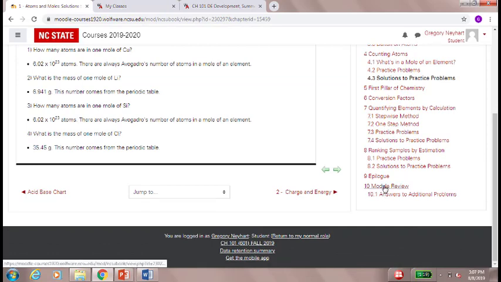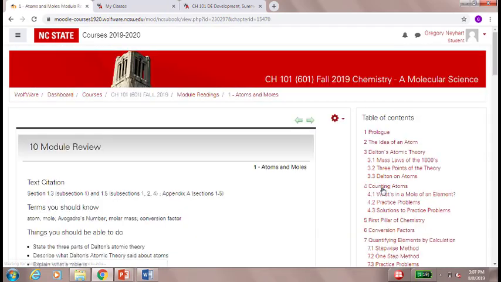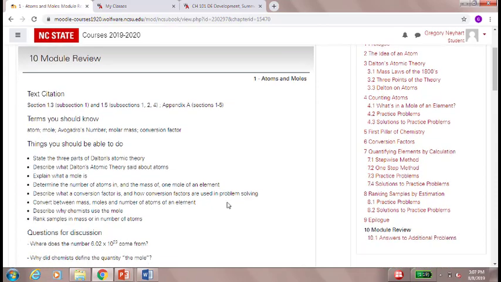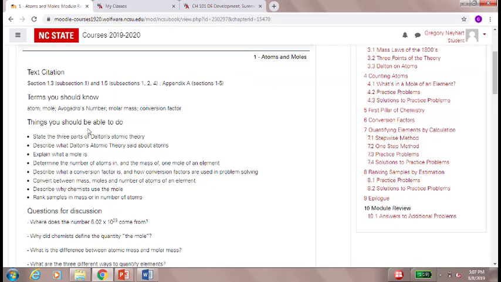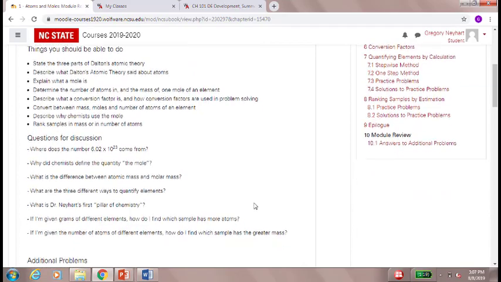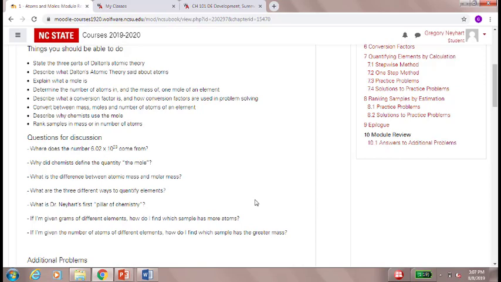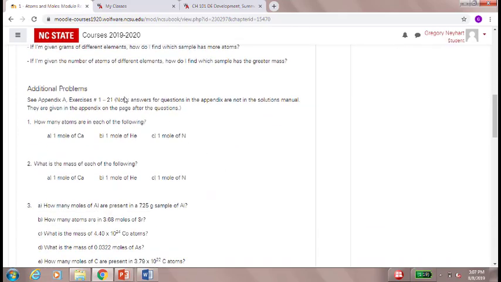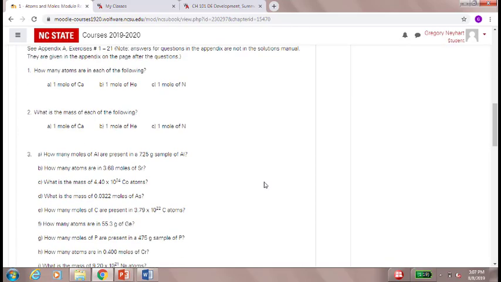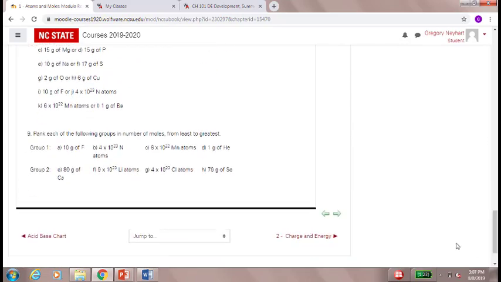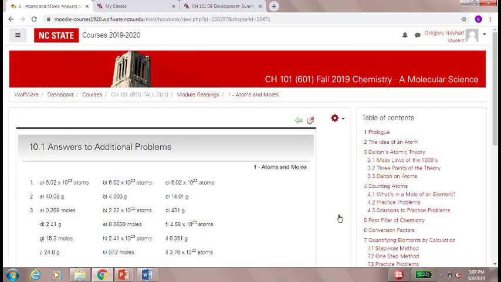At the end of each module, there is a module review or study guide. This contains the sections of the online textbook that refer to this module, some terms you should know, and again, the objectives, the things you should be able to do. There are also some questions for discussion. If you were trying to teach this course to someone else and they asked you these questions, how would you respond? There are also additional problems, some from the textbook and some from elsewhere. And there are answers to the additional problems on the next page.